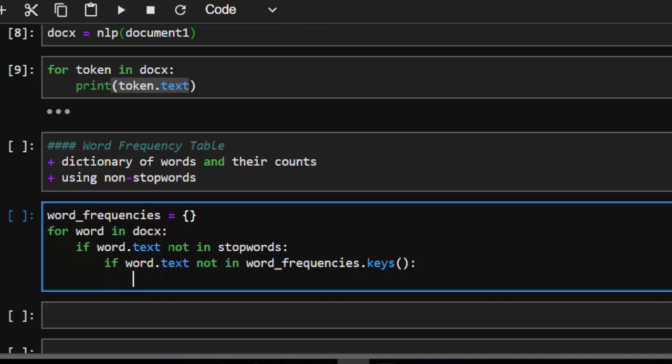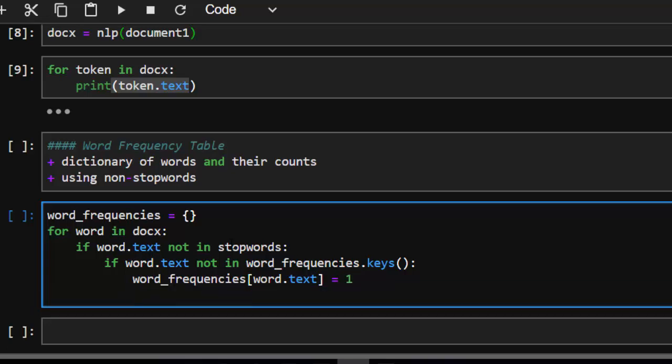So the first thing is that we are trying to find all the words that are not stop words, and then we are going to put them inside our dictionary and count the frequency of those words. So it's going to be our word frequency, then our word.text. We are putting them inside as 1. So that's going to be the first appearance of that word if the word does not exist.